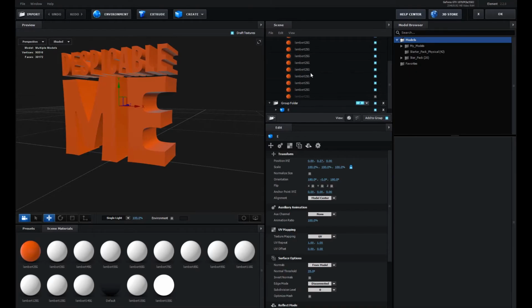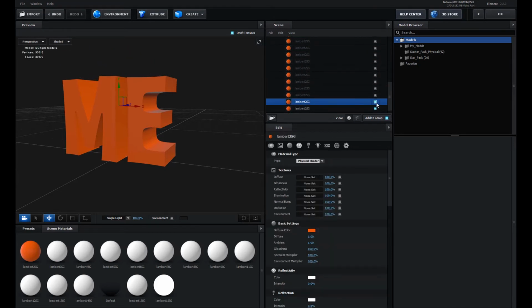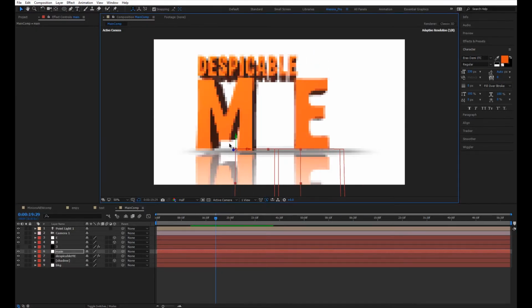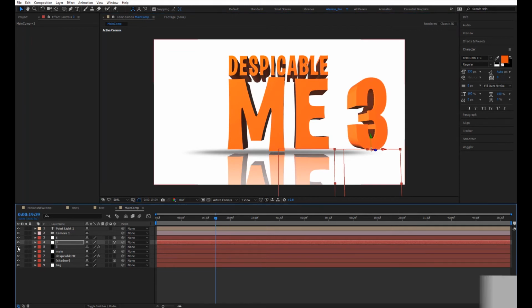I forgot to mention that we need to go back into Element 3D and duplicate the Despicable M, because that needs to be separate, because we need to animate it together, the Despicable and the M. Once we have the Despicable M and the E and the 3 separate, then we can start the animation process.